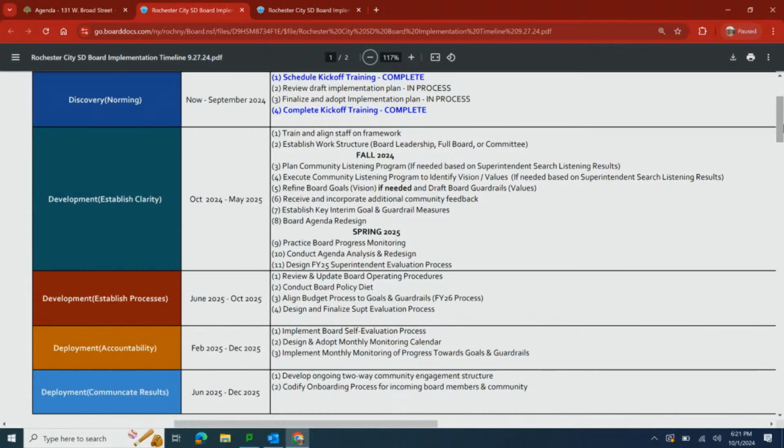So that is the process of redoing and updating operating procedures and conducting a board policy diet. We do that with a number of our boards. Quite frankly, many of our boards have policies in place they haven't looked at in years, so it's really going back and thinking through those policies. Are they reflective of where we want to be as a board? Are they reflective of the relationships that we want to have with the superintendent and his team? After that, it's aligning the budget process to goals and guardrails.